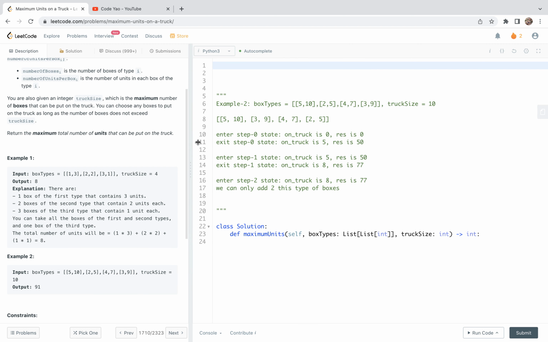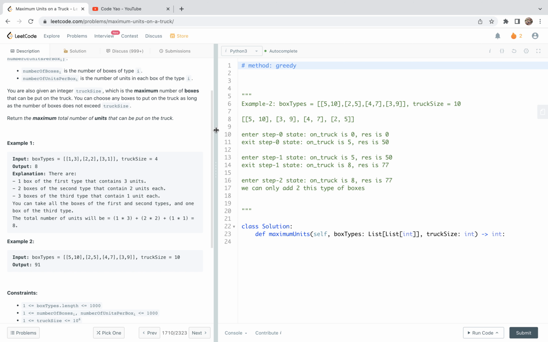So let's look at the idea here. So I would say this problem is a straightforward problem. The method we are going to use is a greedy method. So I'm going to walk quickly through example 2. So overall we want to first put the box types with larger number of units per box, corresponding to the second element in the list element.